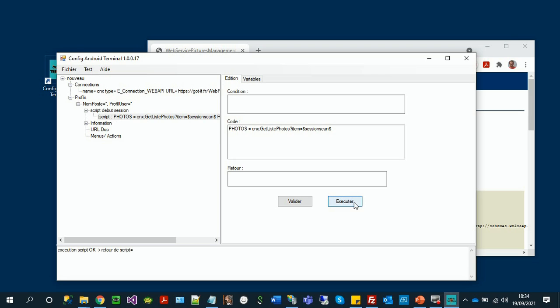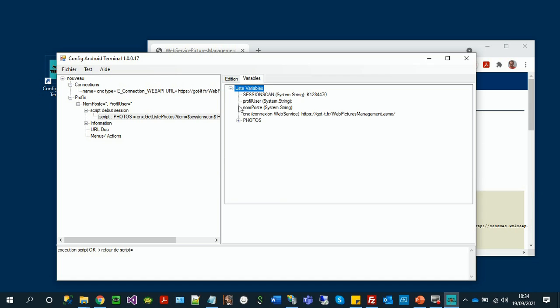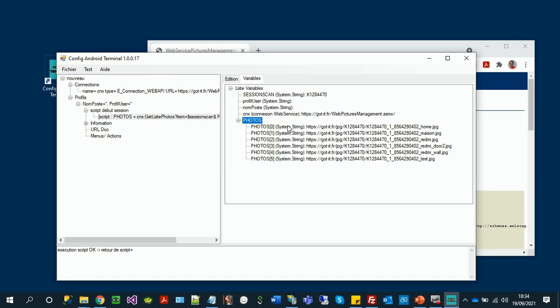The script executes with no error. Okay, and I can see the variable. We have an array, a list of pictures. Each picture has just one attribute. It is the address, the URL of the picture.